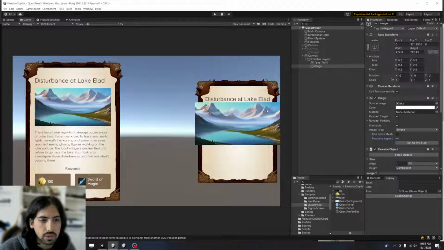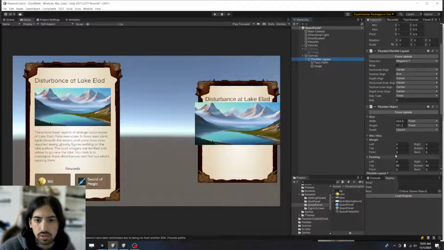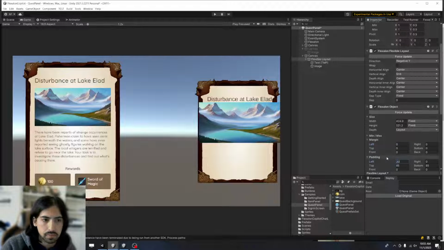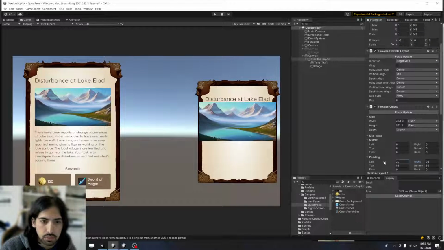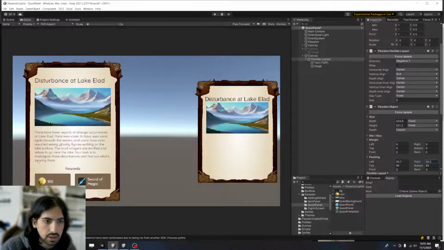Okay, so now you can see we do need to add that padding to the flexible layout. So on the left, we're going to add 20. Oh, sorry, not margin, padding. And to the right, okay, we need more than 20. Let's keep adding some. There you go. So now it looks pretty good.